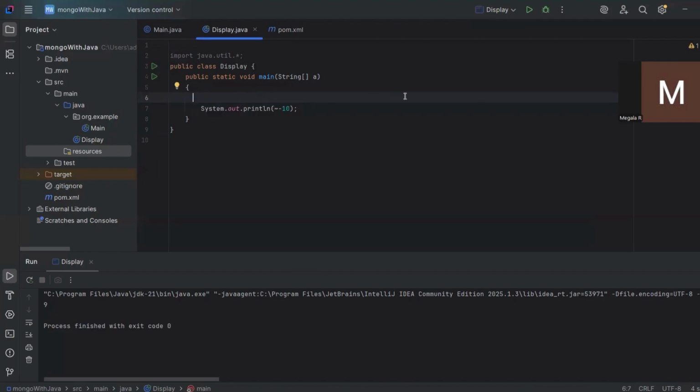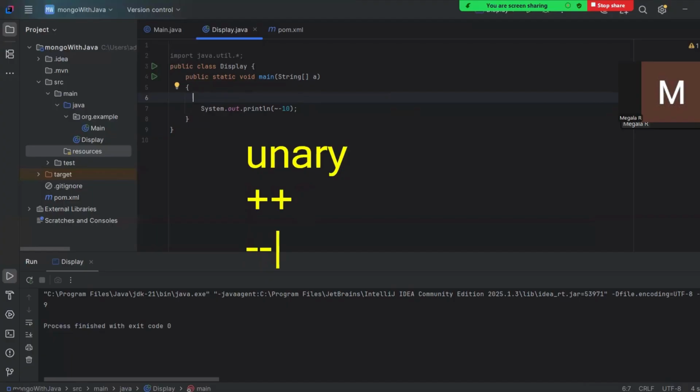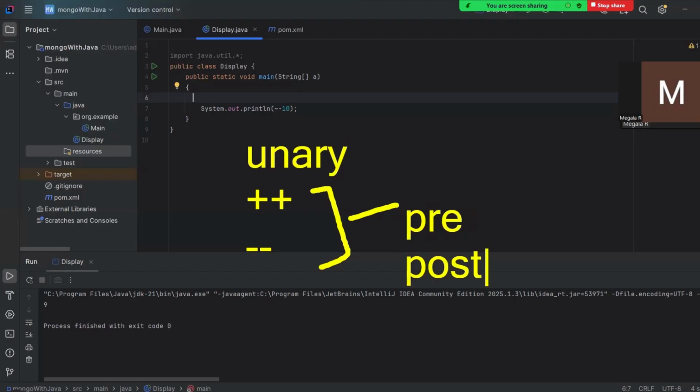Till now we have discussed the bitwise AND, OR, exclusive OR operators, left shift, right shift and complement operator. Then we will move to the unary operator. A unary operator works on a single operand. It is plus plus and minus minus, which increment the value by 1 or decrement the value by 1. We have two categories: one is pre-increment and pre-decrement, another is post-increment and post-decrement.